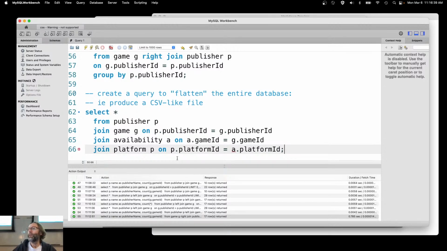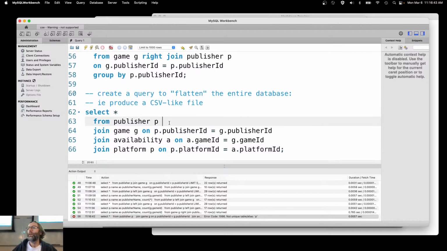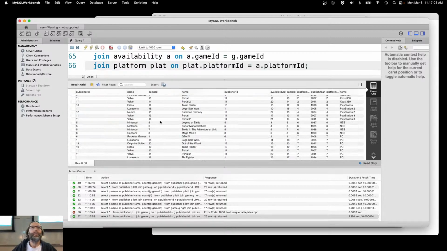Oops, there we go. Now there's a problem here. Do you see it immediately? Not unique table alias P. I had a publisher P and platform P. Can I use the same alias for 2 different tables? Nope. So I'll go ahead and go with plat here, and plat here.